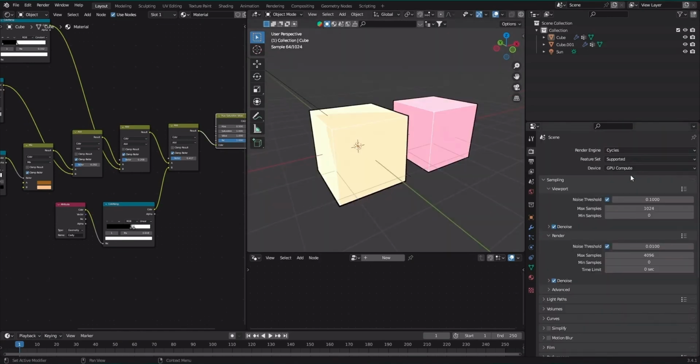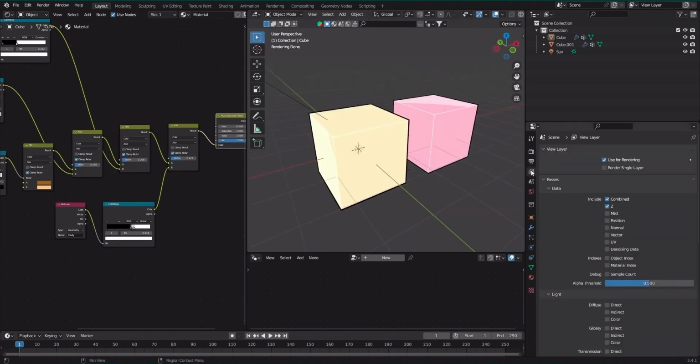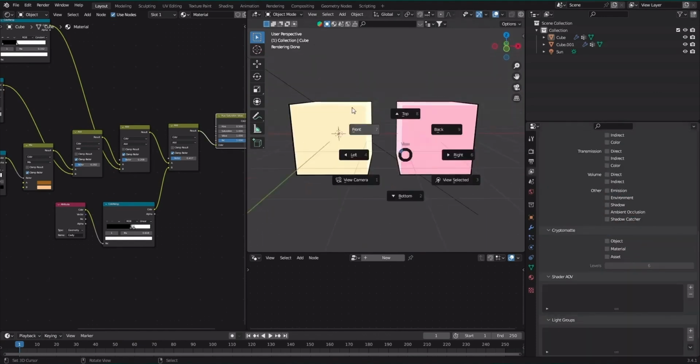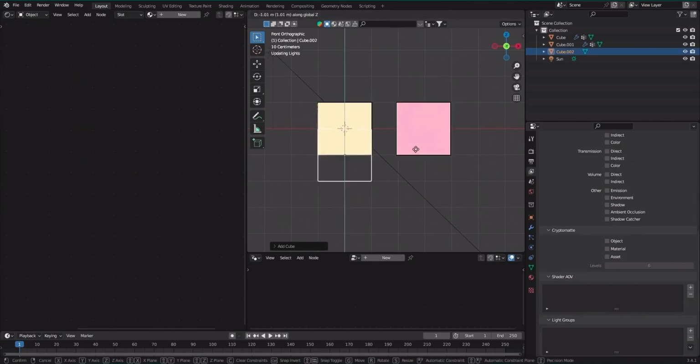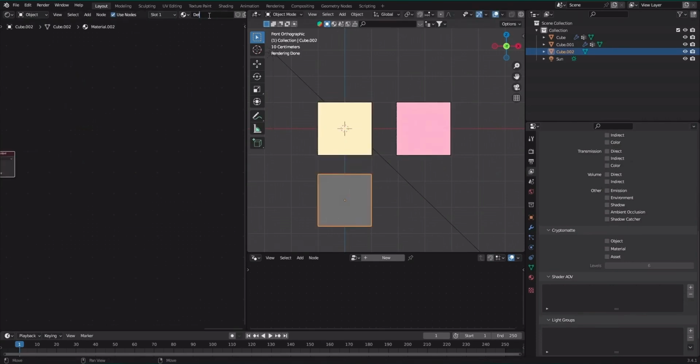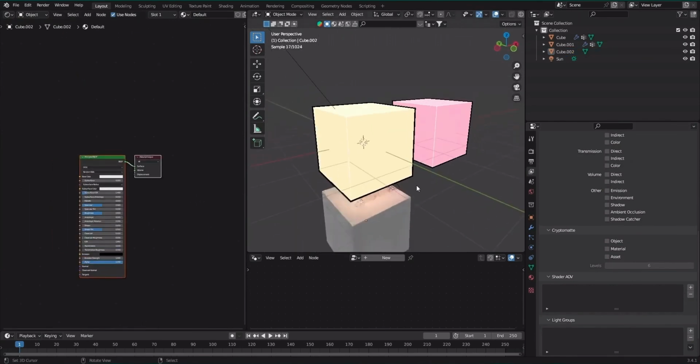And finally the Cycles render engine, which we are going to use to get some light effects on our scene. We head over to Cycles, we will get to the passes properties over there. Then we are going to make a new object and add a new material over it, and name it whatever you like. I am renaming it as default.